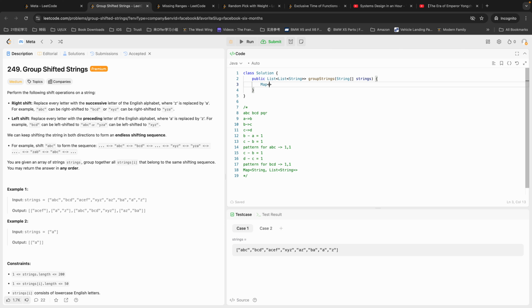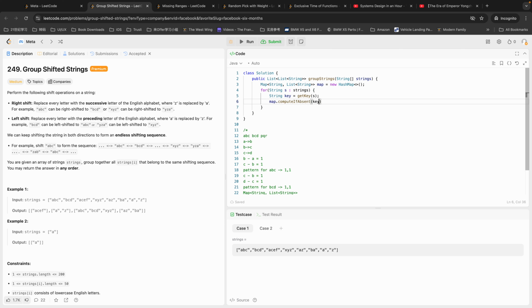So first we need a map with string keys, and the values are a list of strings. Okay, next, for each string in the original strings, we're going to calculate its key, okay? And based on its key, we're going to put it in our map. So computeIfAbsent, we have the key, and we're going to take a new ArrayList, and we're going to add the string to the value of the corresponding key, okay? And we can return in any order. So we just return map.values.